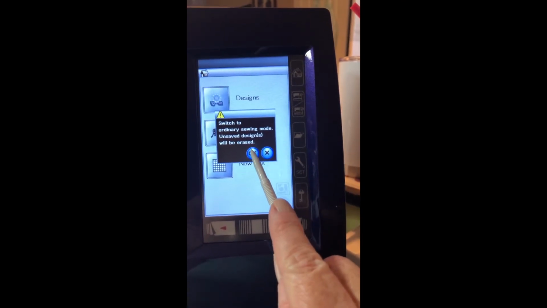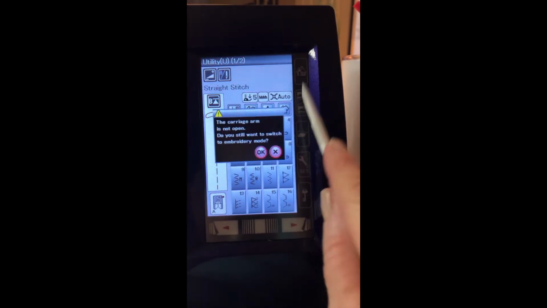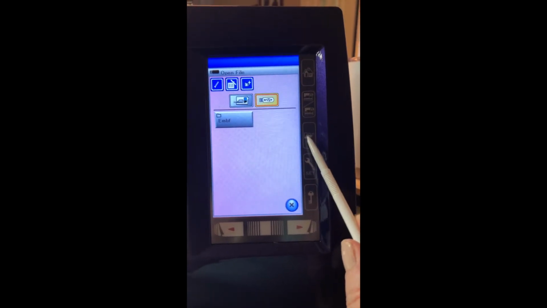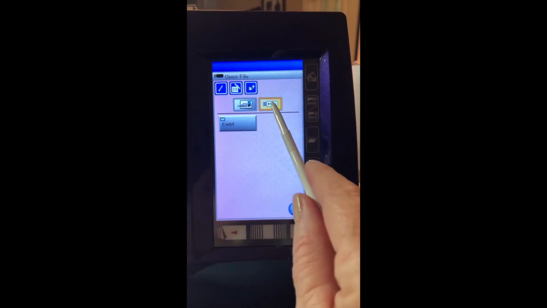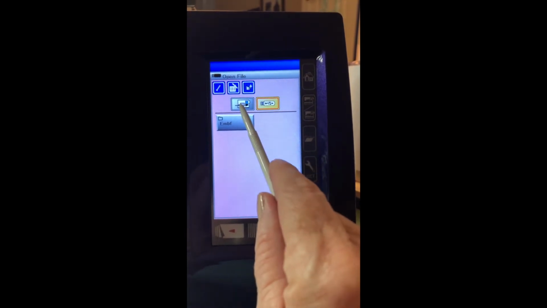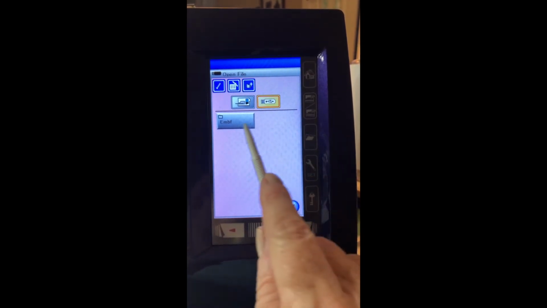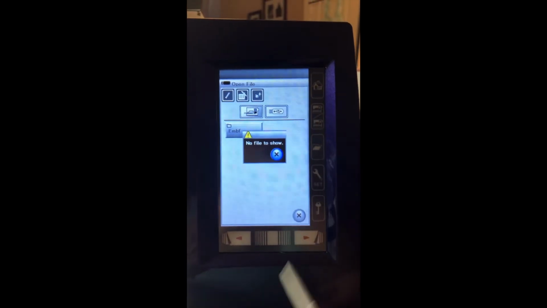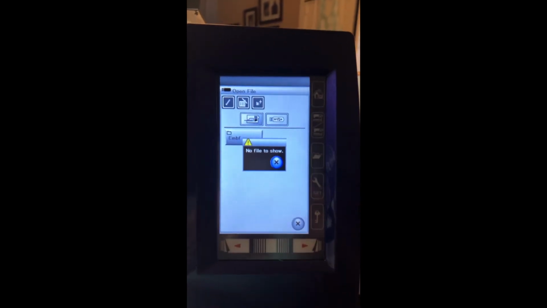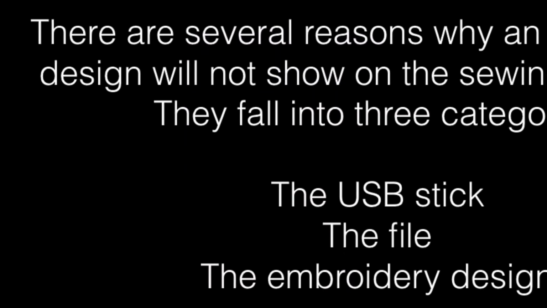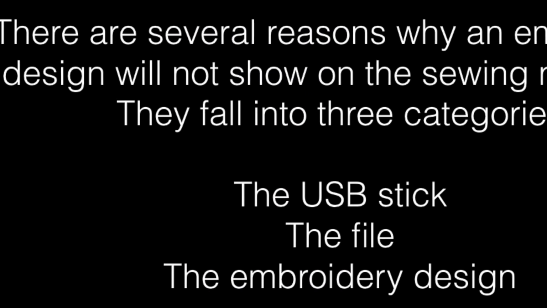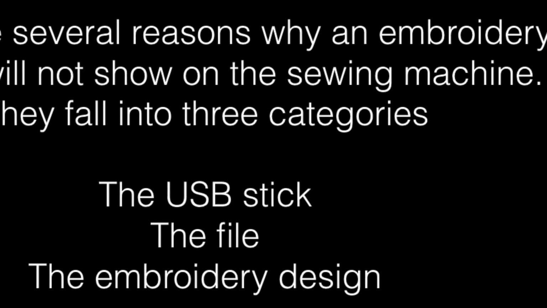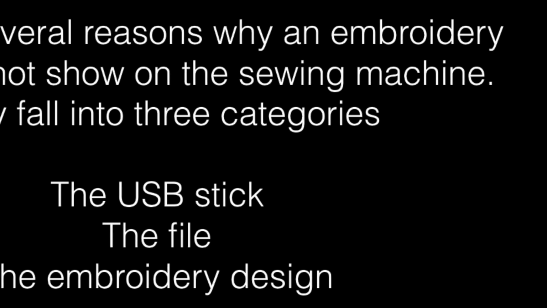It's really a mystery to figure out why your embroidery file won't show on your Janome machine. So you load up your flash drive, you put it in the machine, you go to the embroidery mode, you go into look at the contents of the drive, and then you get this message. There are a lot of reasons why this might happen, and I've basically boiled it down to 3 categories. It's either the USB stick, the file, or the embroidery design.